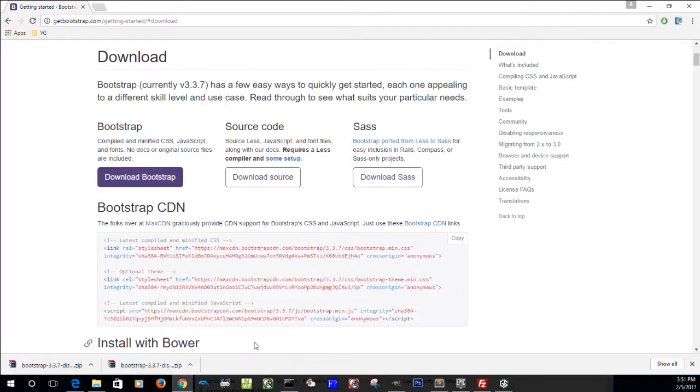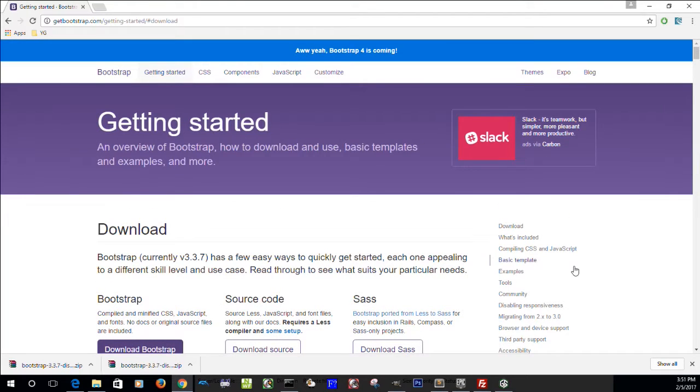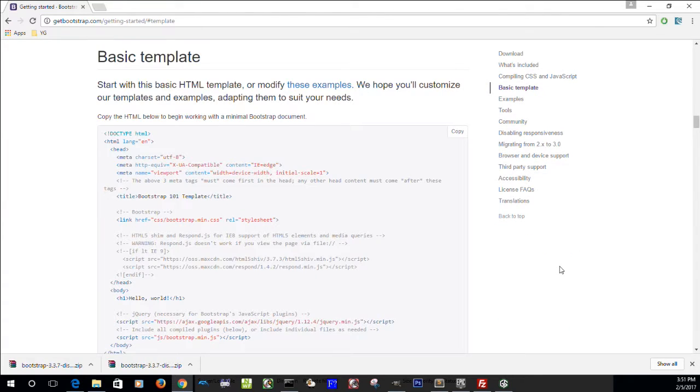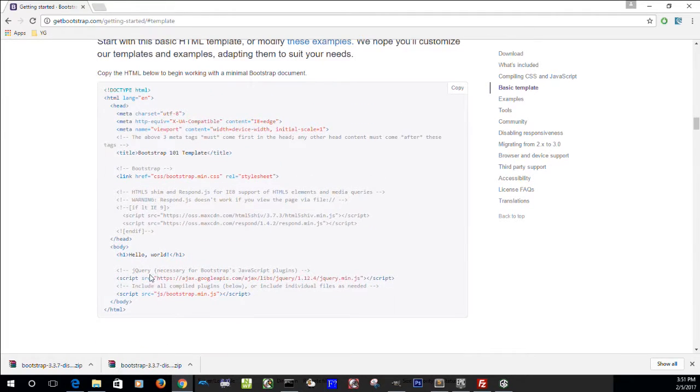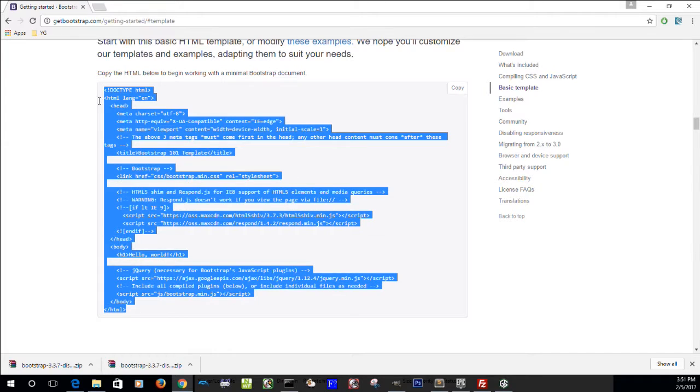The next thing you need is the HTML file. So if you go back to getbootstrap.com, you'll see that there are some basic templates and examples that you can use. This first piece here is the basic template that you can use. So go ahead and copy that markup here.